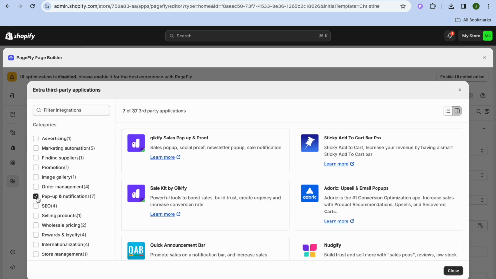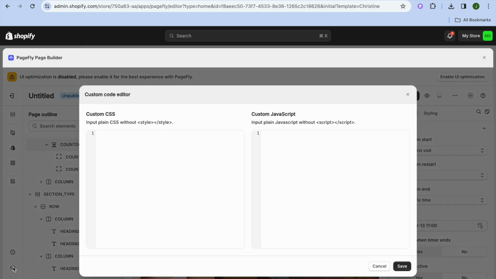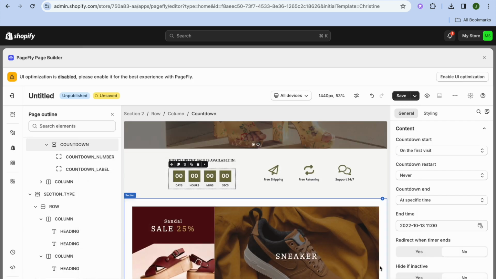So for example, if you'd like to add pop-ups, you can do that by tapping on pop-ups right there. You can select the application that you would like to add. Another thing you can do, for example, if you want to add extra third-party applications, you could tap right there and you'll be able to view them. And by going down, you can tap on add custom code. So you could add your custom code right there if you have experience with coding.